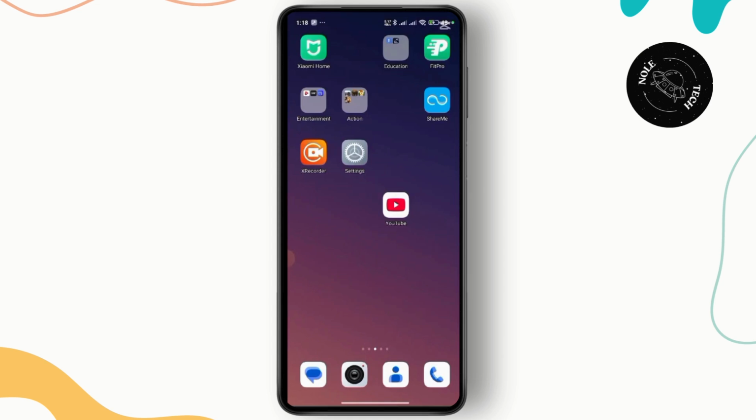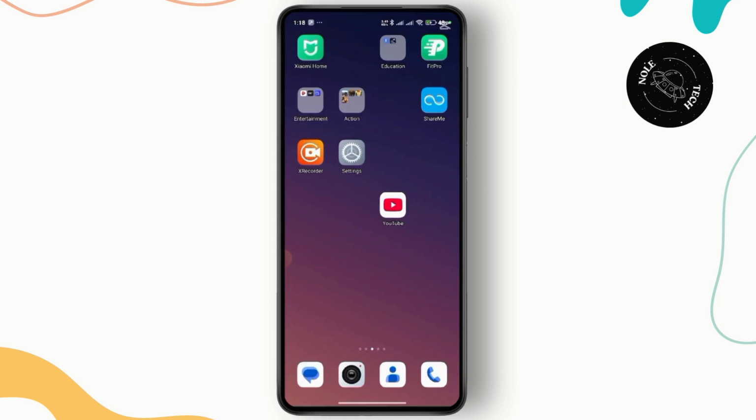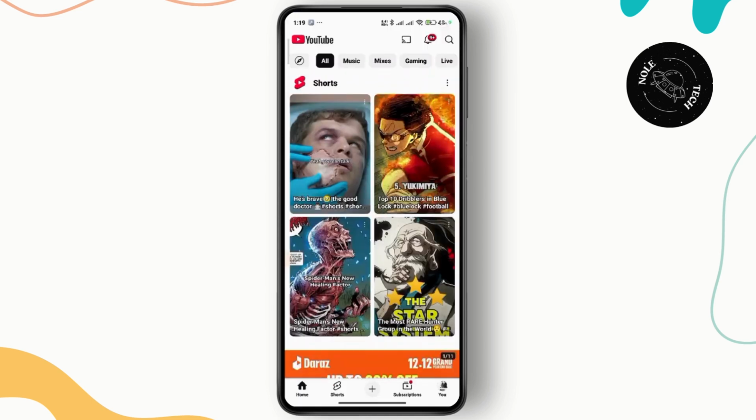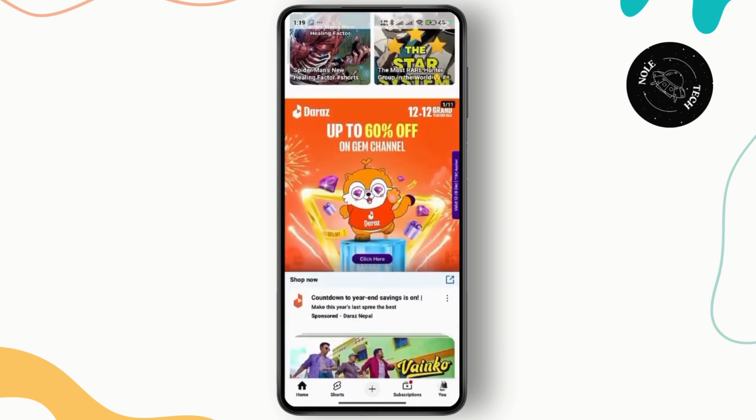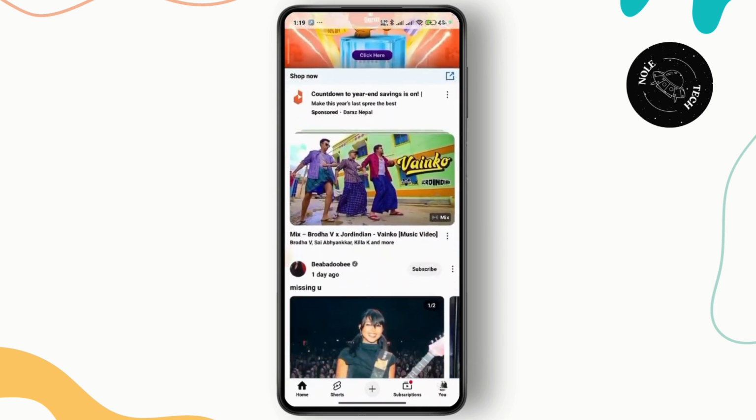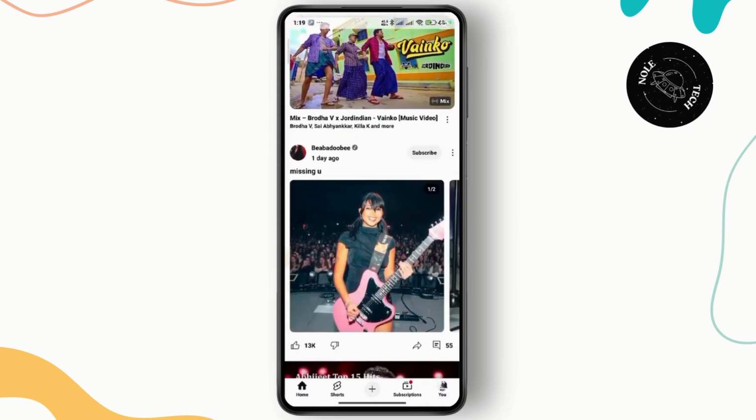So first things first, open the YouTube app. Make sure that you are logged into your YouTube account. Once you have opened it, simply go to YouTube Studio by clicking on the profile icon shown on the bottom right corner of the screen.